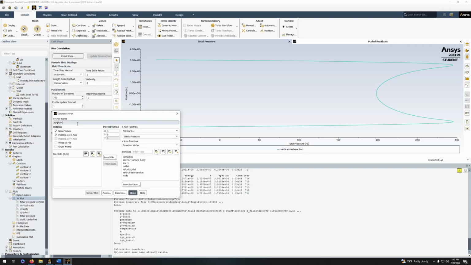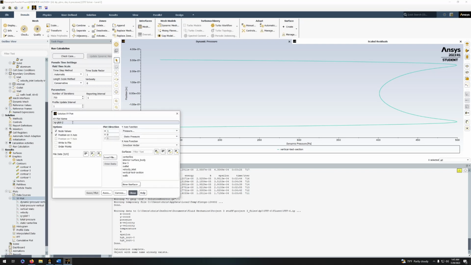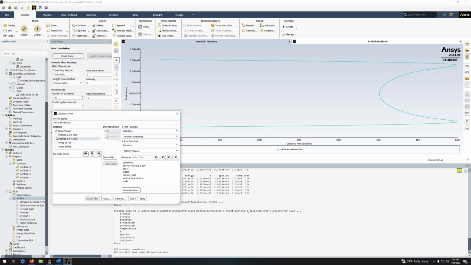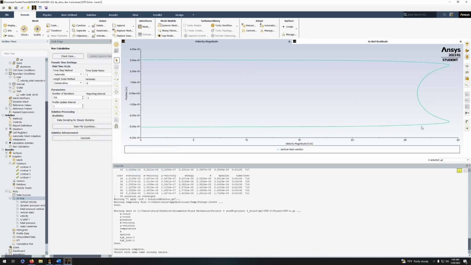Next thing here, close this. I'm going to make a new one, and we're going to look at dynamic. Dynamic pressure vertical, 0, 1, position at the Y. Looking at dynamic, clicking on vertical, save and plot. Okay, looks good here. We've got the dynamic pressure. Close, and the last one here is going to be the velocity. Vertical velocity, velocity magnitude, 0, 1, vertical, save and plot. Okay, so, oh, that's static pressure. Velocity magnitude. Okay, so this is velocity. Looks pretty good.